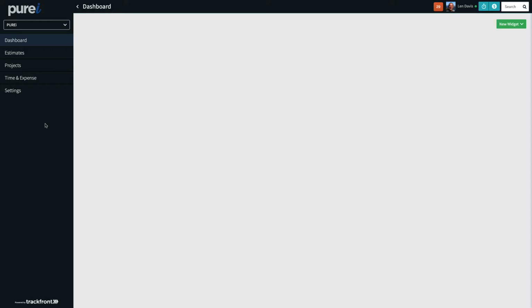When you first log into Trackfront, the first place you'll be taken to is the dashboard. And what you're going to see here will be your chosen widgets that you've selected and rearranged on the dashboard to your liking. In this particular instance, I've gone ahead and cleared off all of the widgets so I can add them one by one as part of this demonstration.